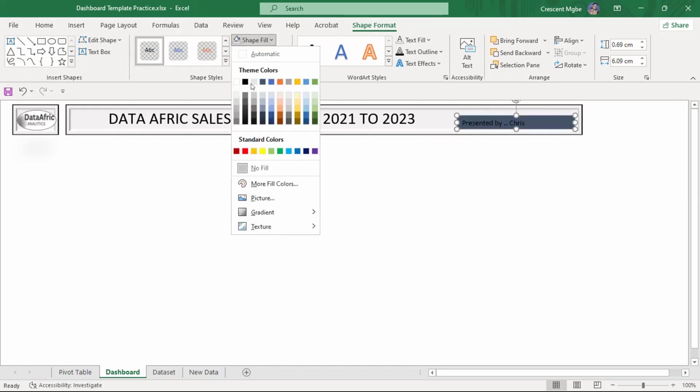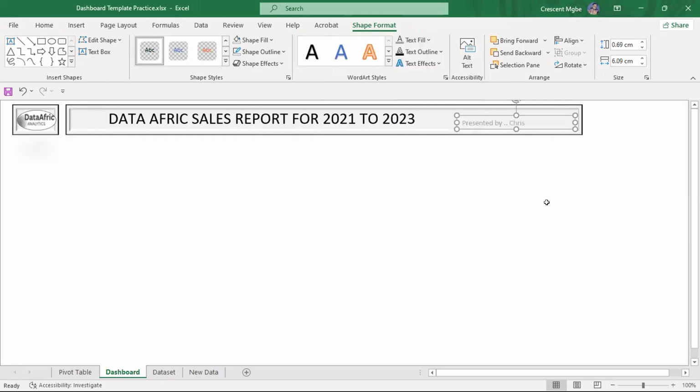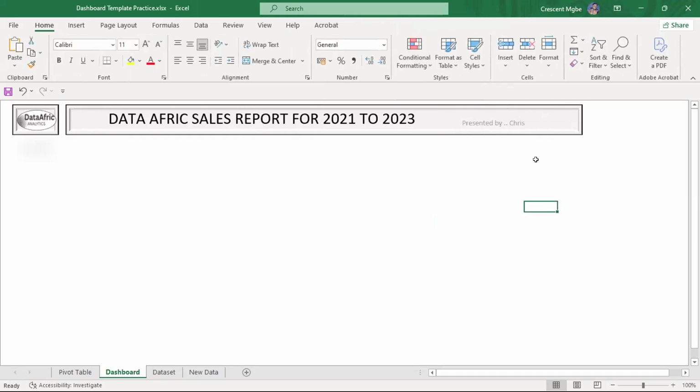You can come to fill and change the color to this one. No, not fill, text fill. You want to change the color to something a little bit faint. Great. But don't mind me, Sha, you can do better than me. So this is the title.